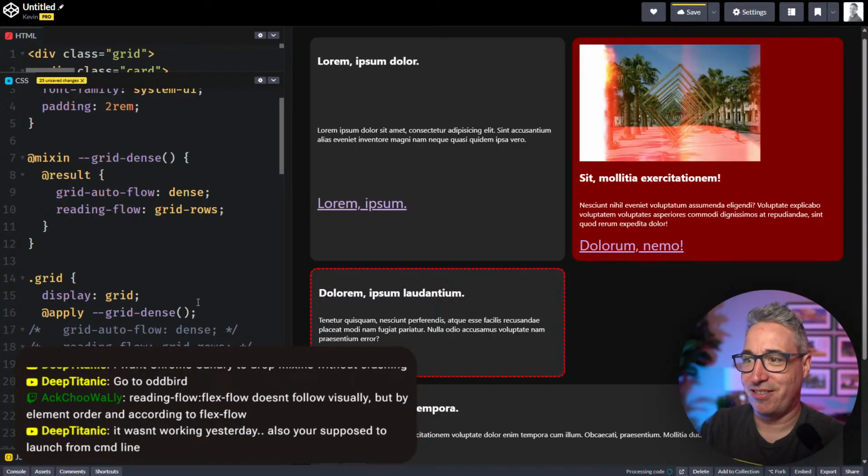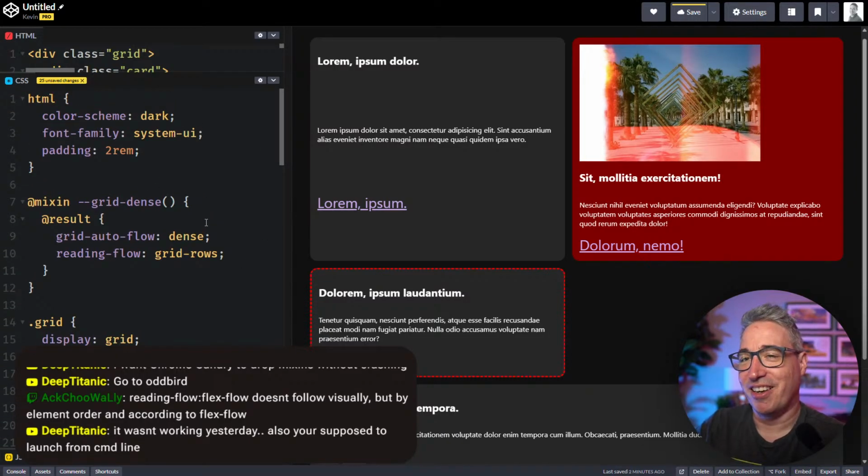Does that work? I don't know if I have experimental flags on, or if I did that wrong, but it's not working. Reading flow flex-flow doesn't follow visually, but by element order and according to flex flow. Oh, it follows the flex flow direction? Okay, we'll come back to that in a second.